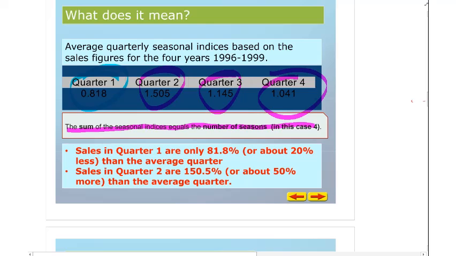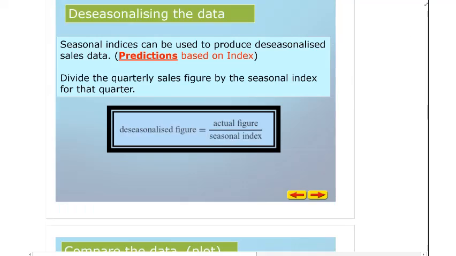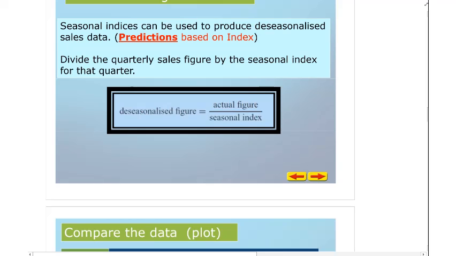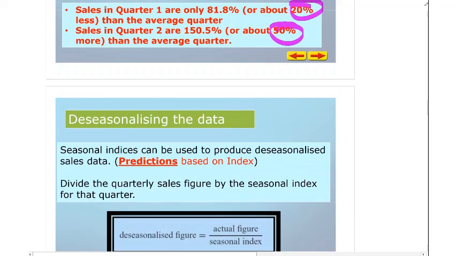And this is again what I was saying in the earlier page. Sales in quarter 1 are only 81.8% of the average quarter, whereas sales in quarter 2 are 150.5%. So this one's saying 20% less and about 50% more than the average. This is where we start to make predictions, and this is where you use your knowledge from the stuff we've done with linear regression lines. That's where you'd use it.